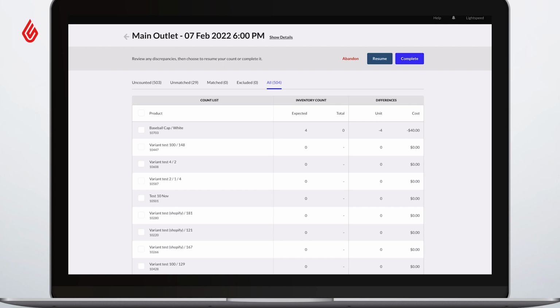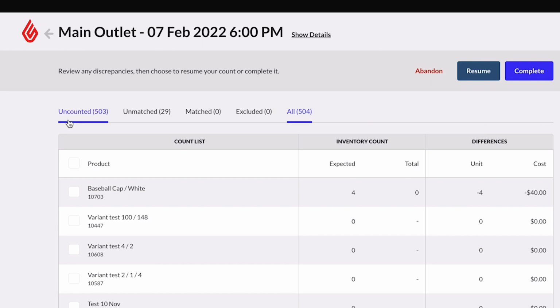Here, you can review your counted items. There are 5 tabs you can view. Uncounted lists all items where the total counted quantity is 0. This also includes items with an expected count of 0. Unmatched lists all items that had a count greater or less than the expected amount. This includes items where you expected a negative amount and counted 0.